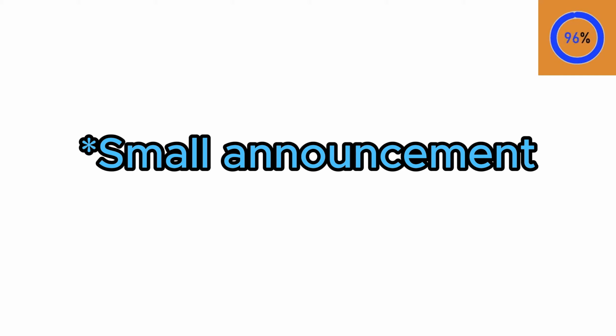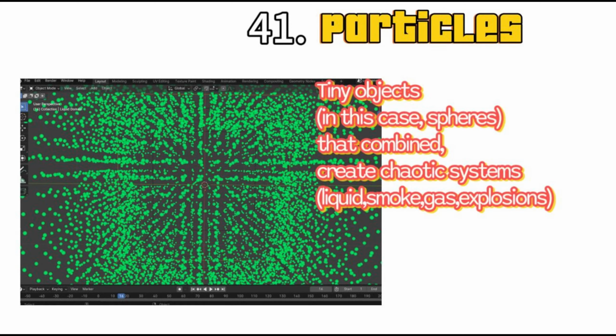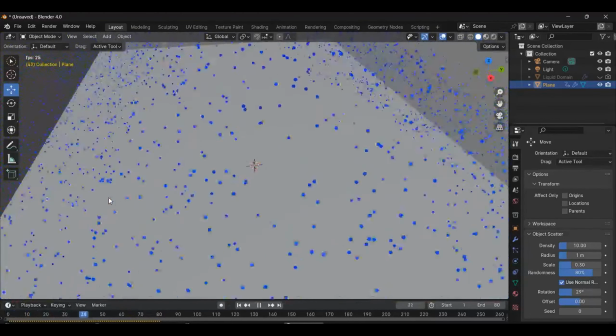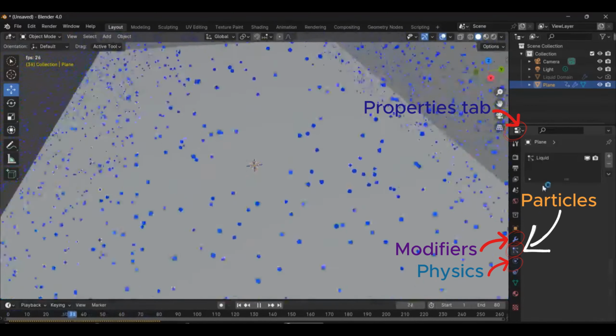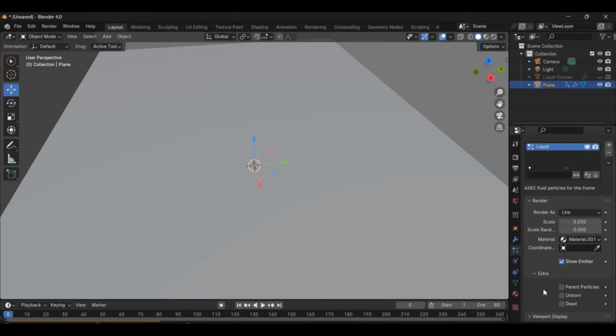Back to the video. What are you seeing? Lots of particles are moving, right? We can also tweak the particles settings in the Properties tab, between modifiers and physics. Now, I'll make the particles big.